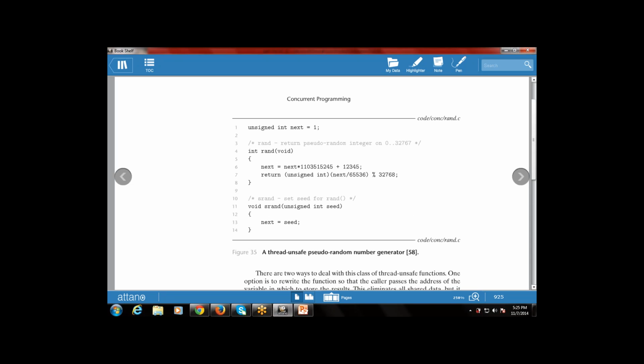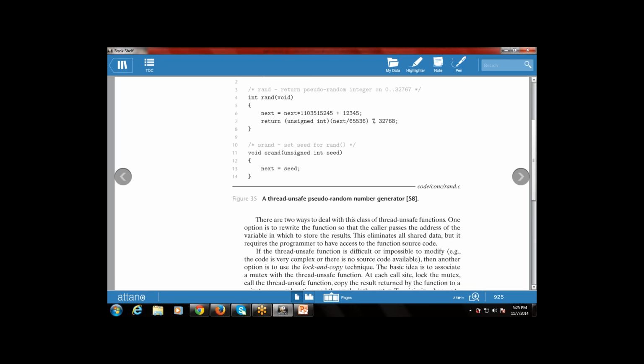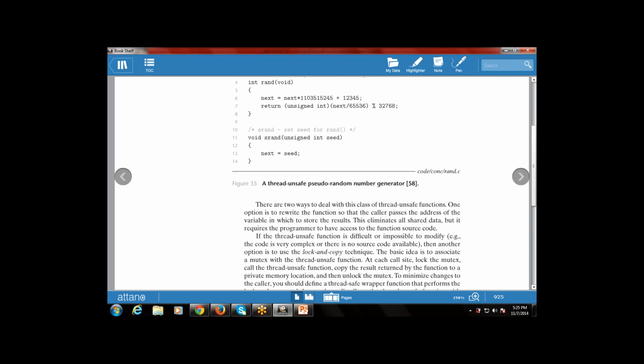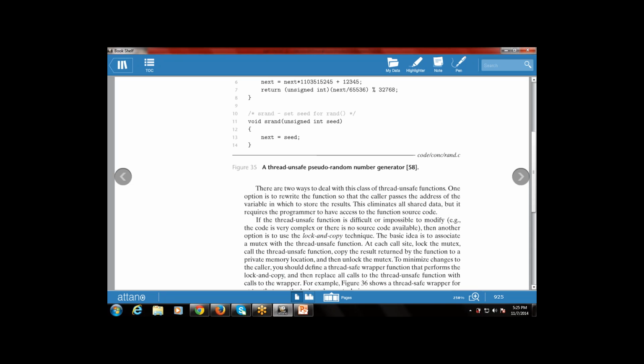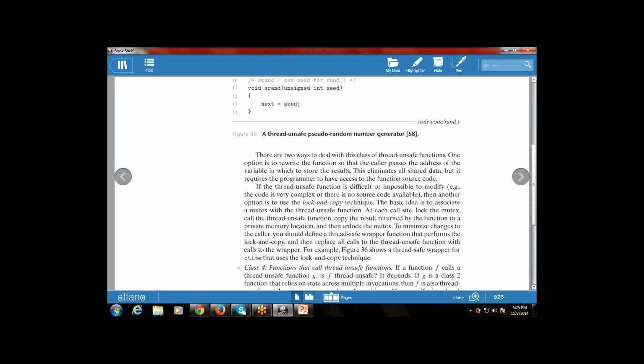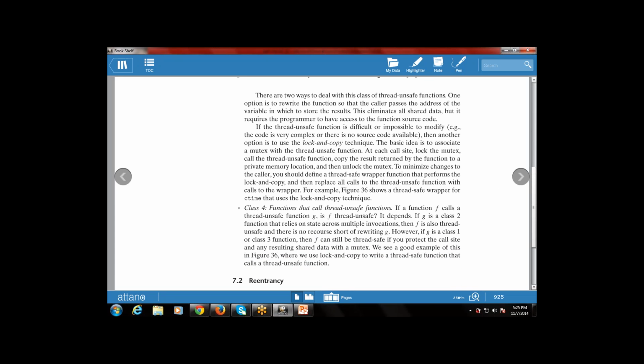This is a thread unsafe pseudo random number generator. There are two ways to deal with this type of thread unsafe function. One option is to rewrite the function, that is, remove or minimize the shared resources, or use other resources that will eliminate the shared resources.